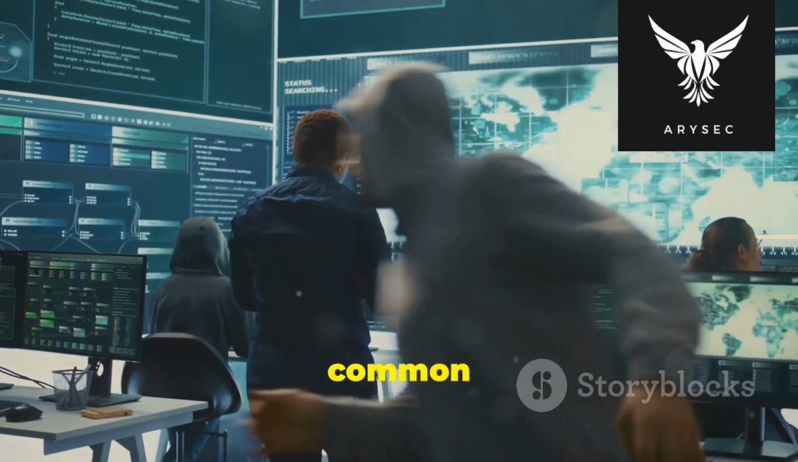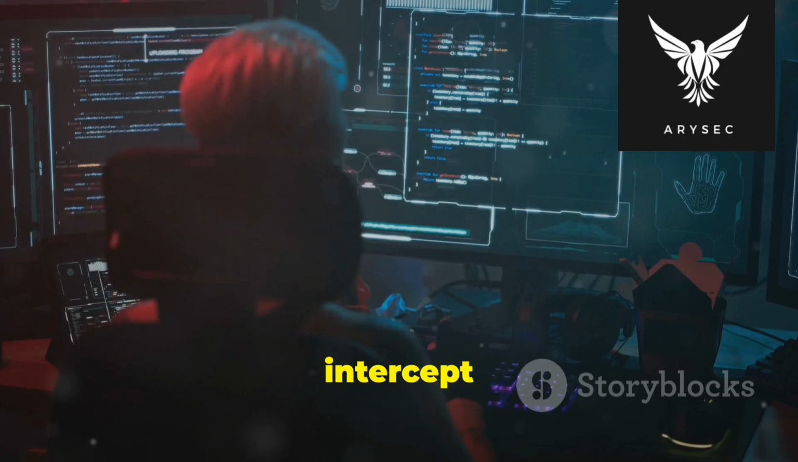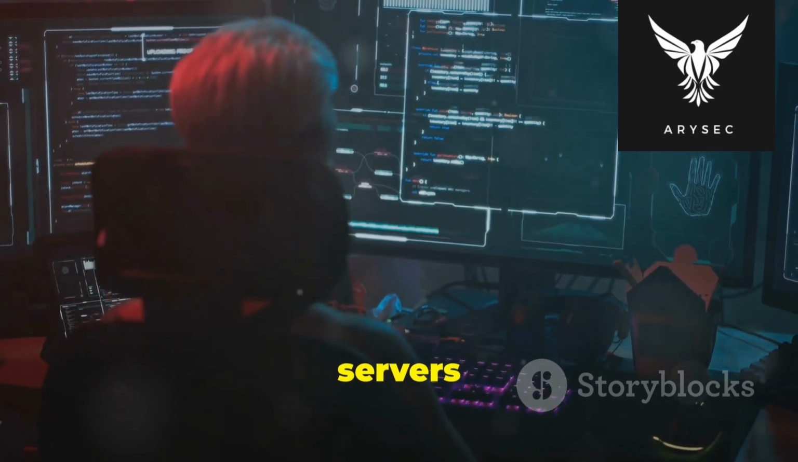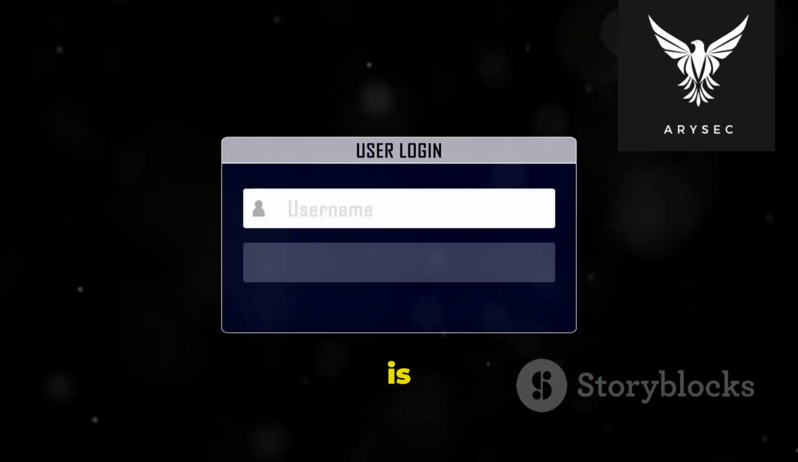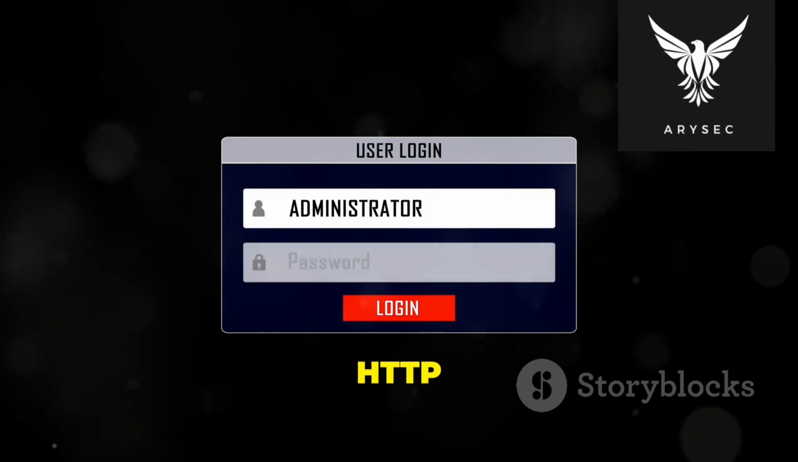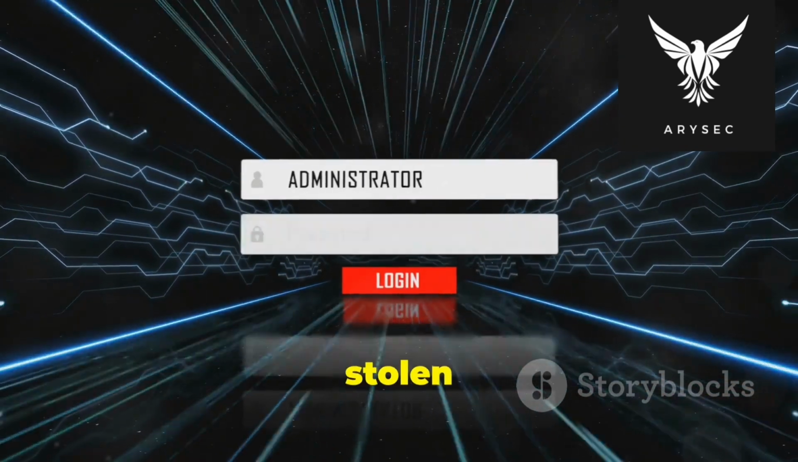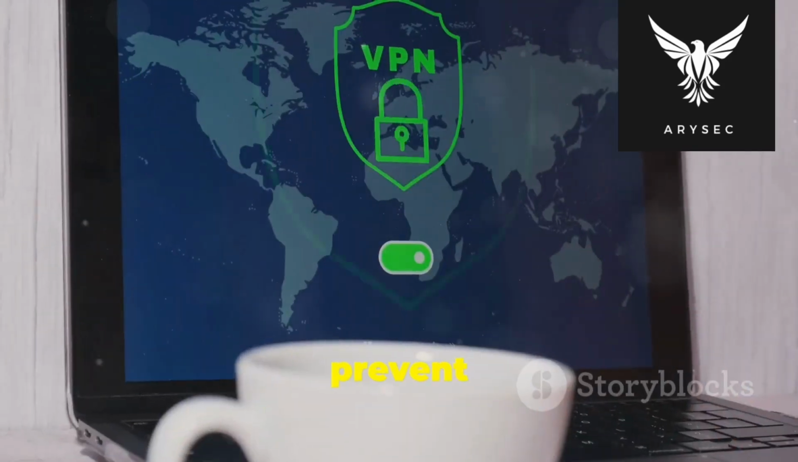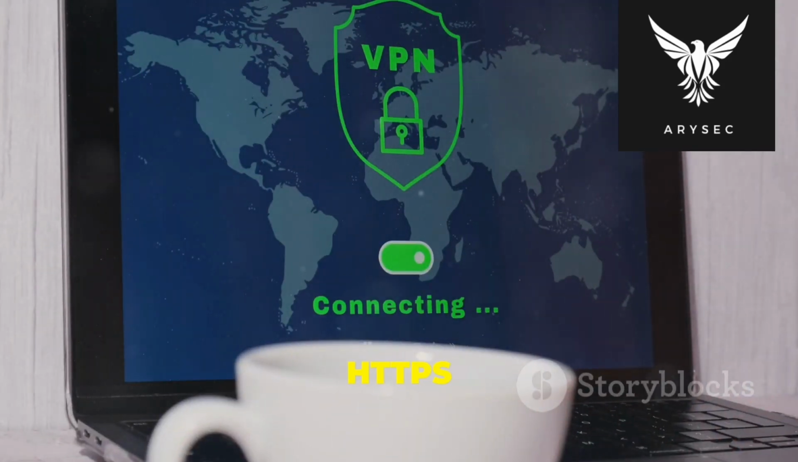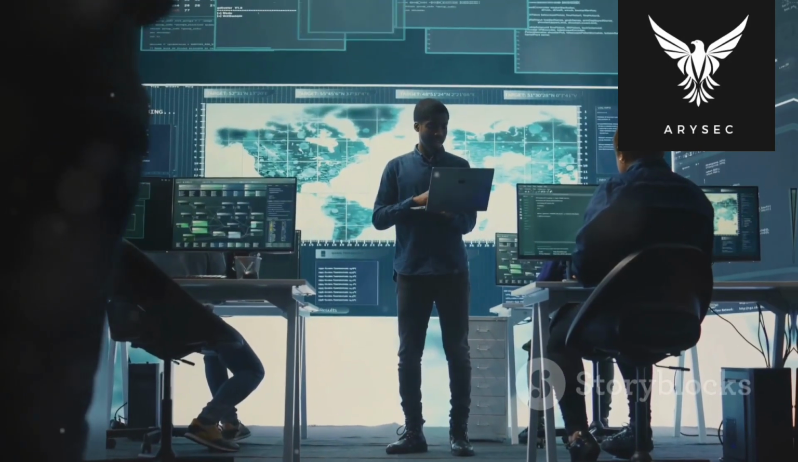Man-in-the-middle attacks are another common threat. Attackers intercept unencrypted communications between servers and users. An example of this is when credentials are stolen over HTTP connections. The impact can be devastating, as it results in stolen sensitive information. To prevent this, always use HTTPS or TLS encryption and enforce VPNs for remote access.